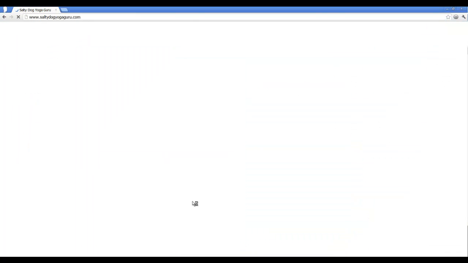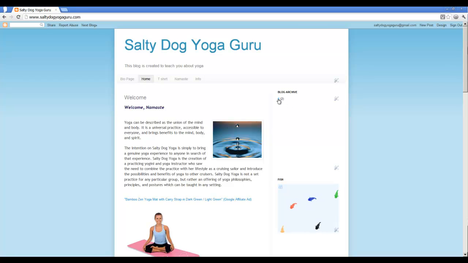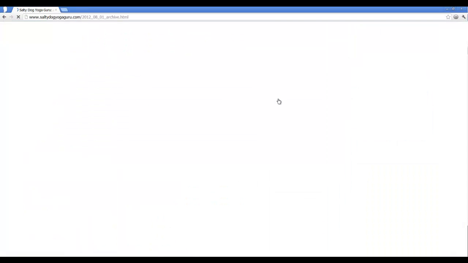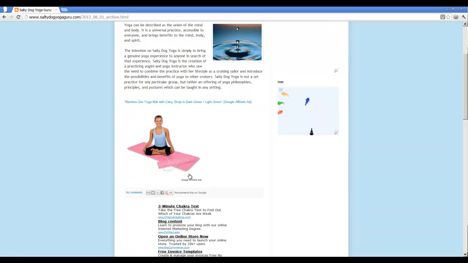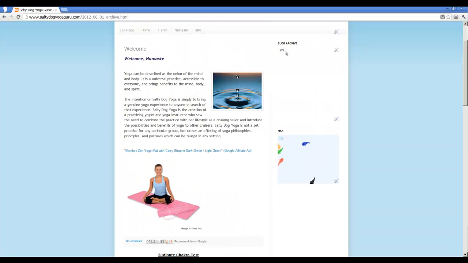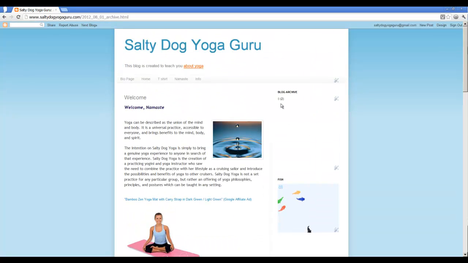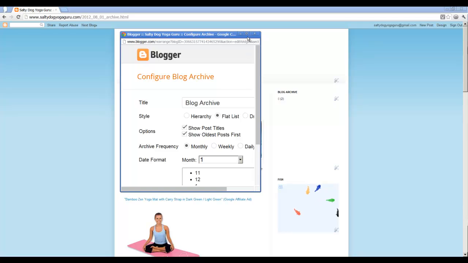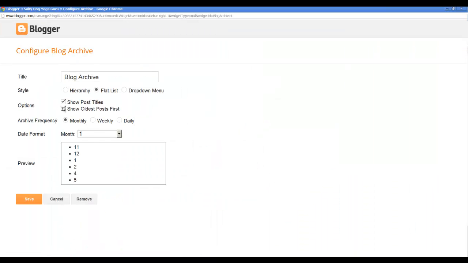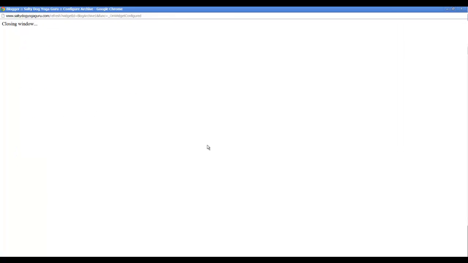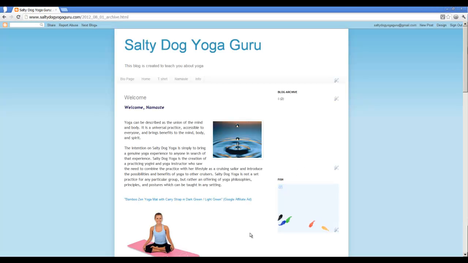And then View Blog. And notice we have our other blog here. So if we click that, it will then take us to our Welcome Namaste blog. Okay, and that will show us the archive on here. You can also use this quick edit button. Click this and show post titles if you wanted to. Okay, and go ahead and edit it again. We save that and we're back to our blog.